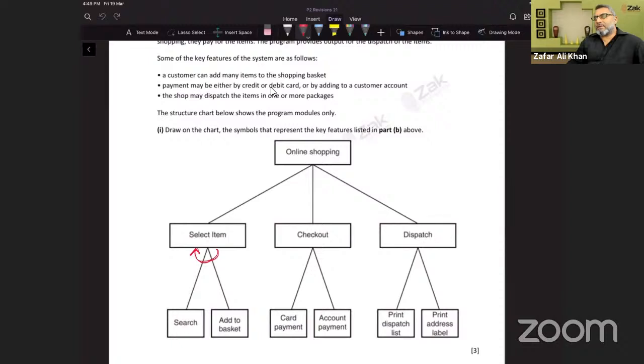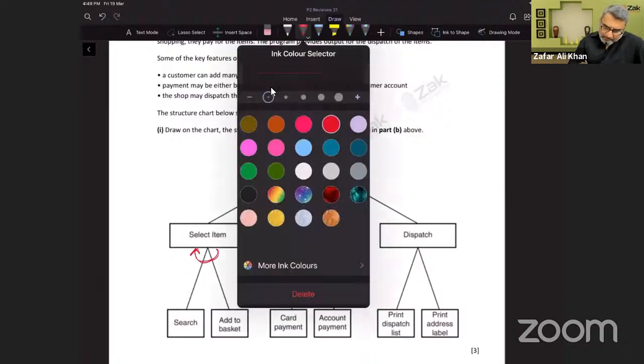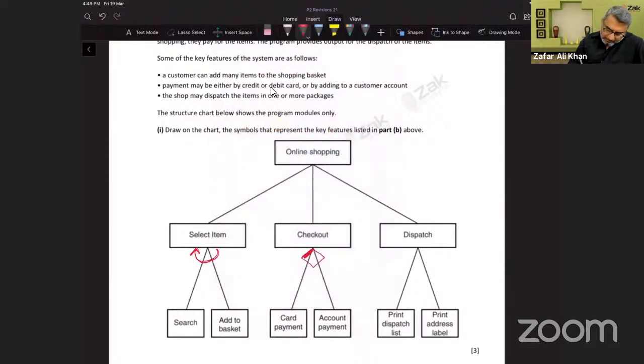Payments may be either through debit card or credit card. So we have to have a diamond box over here. This diamond box means the decision. It might be either credit card or debit card or account payment. Okay. Credit or debit card or by adding a customer account. Okay. All right. Now, the shop may dispatch the item in one or more packages. Print dispatch list, print address label.